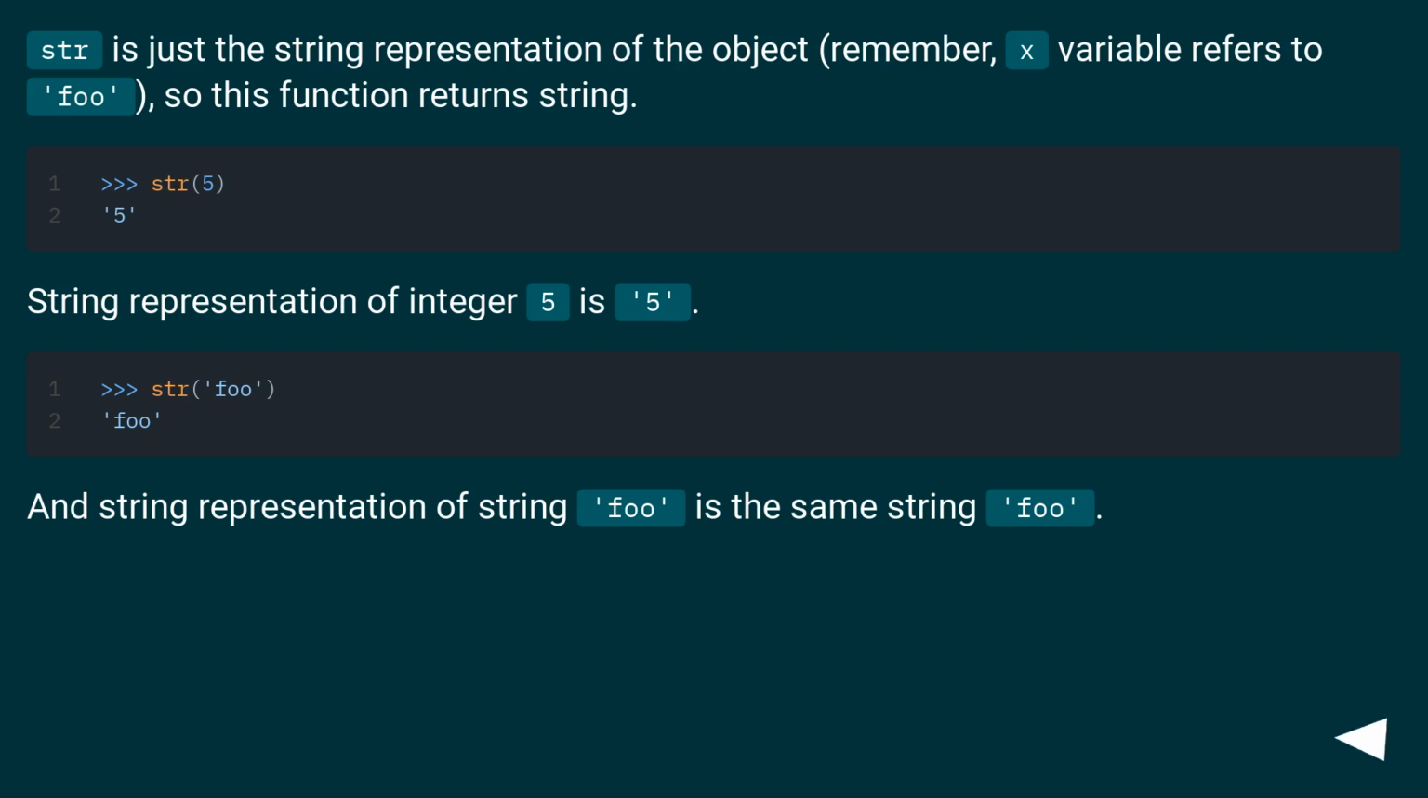str is just the string representation of the object. Remember, the x variable refers to foo, so this function returns the string. The string representation of the integer 5 is 5. And the string representation of the string foo is the same string foo.